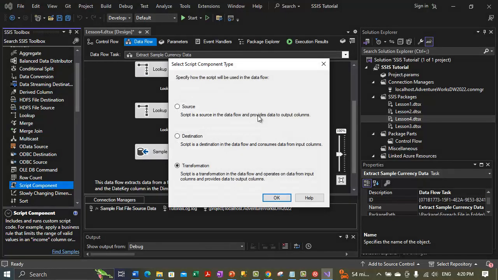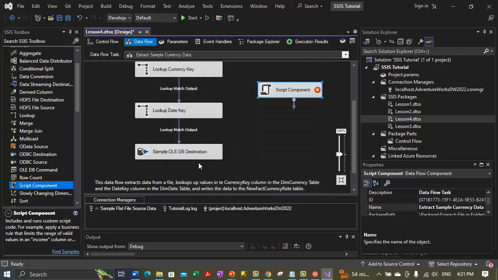Once you drag this component, you will get the Select Script Component Type dialog box. You need to select Transformation. This script is a transformation in the data flow and operates on data from input columns and provides data to the output columns. So let's select that and click OK. The script component is now added.